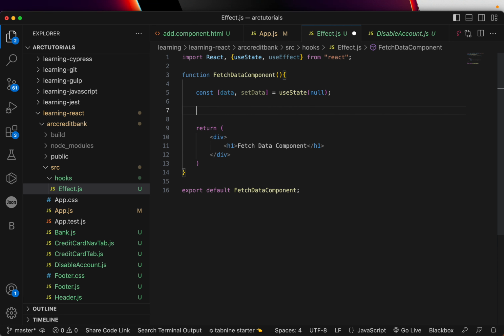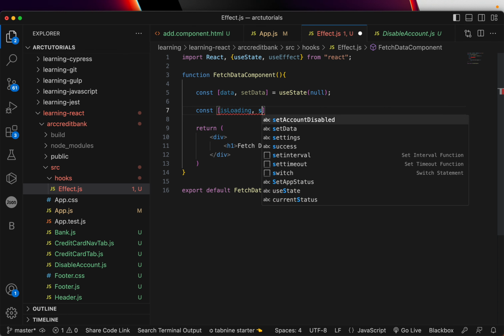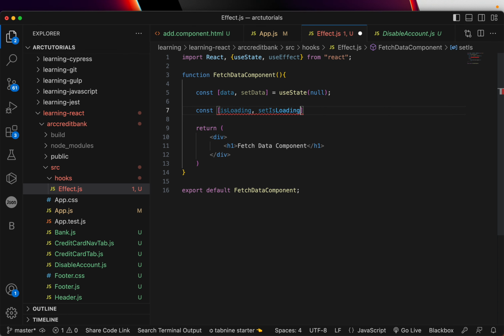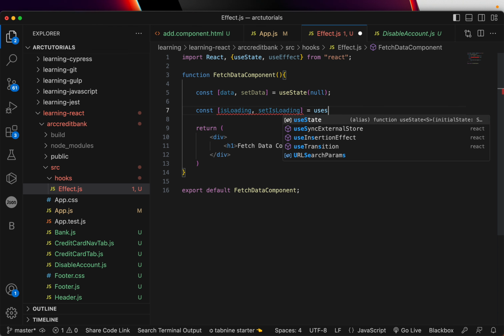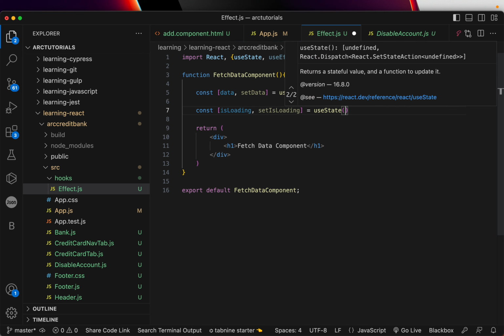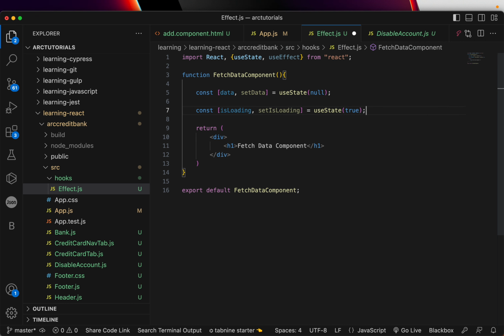Now we will also use one more, and let's call it is loading. Okay, and I'm going to say set is loading. All right, now this is what we will use, again useState, to set that, and I'm saying that the value will be true. That means it is loading. Okay, so the initial value is true.